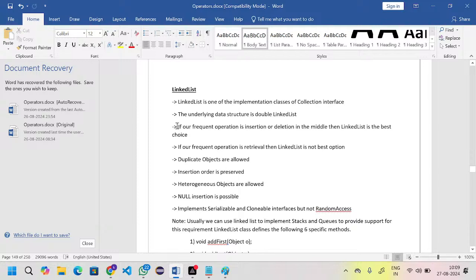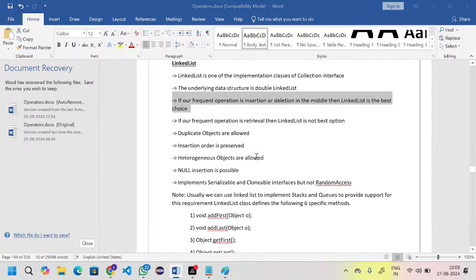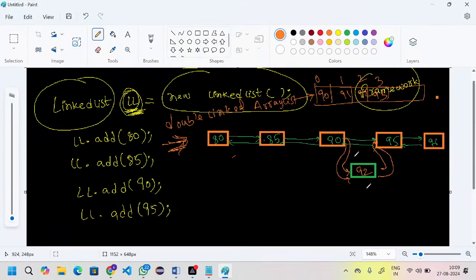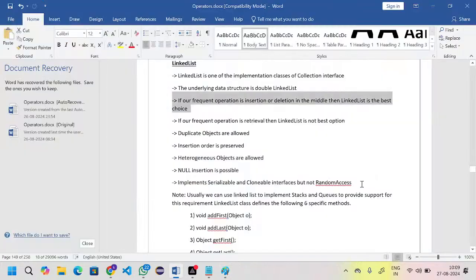So this point is, if you want to add middle values, this linked list is the best one. If you are trying to add some values, they will be stored like this. The values will be stored like this.